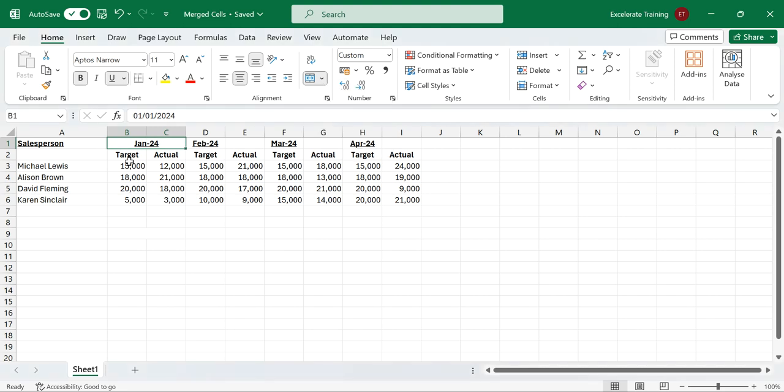So that has merged those 2 cells into one cell. So now when you move your cursor down, you can see below that it goes to column B and you can go to column C. But as soon as you go up to the first row, it's actually one cell.